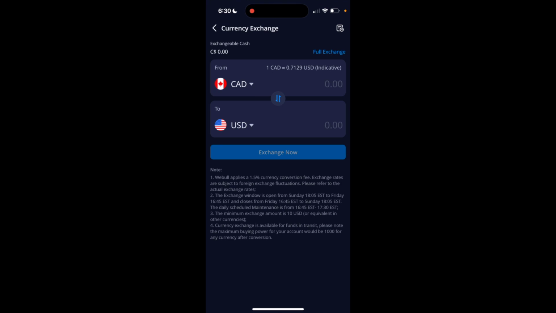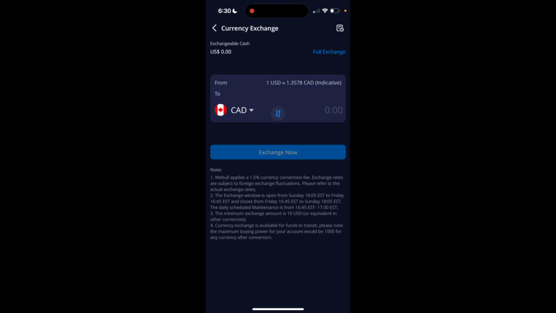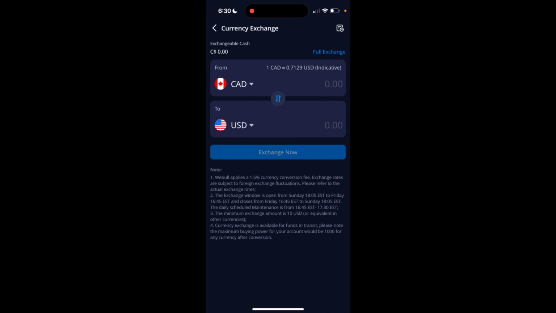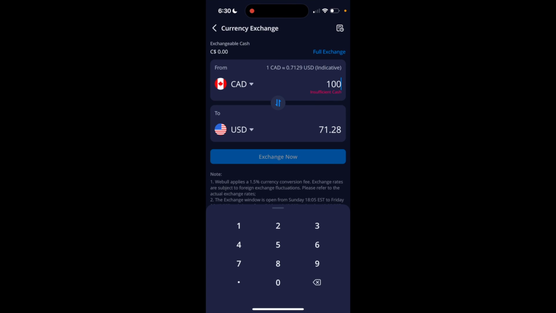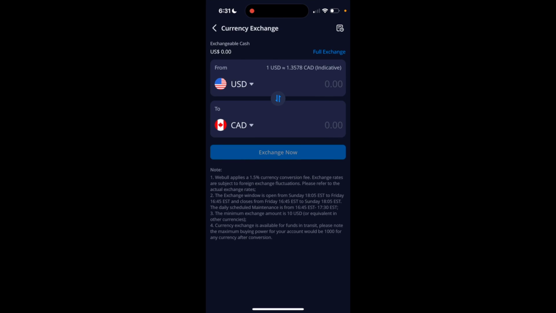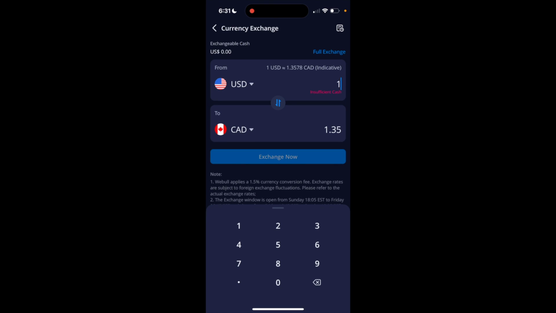Now what you can actually do is exchange your currency, in this case from Canadian to US or vice versa from US to Canadian. So for example, it shows the dollar exchange right here. So if you wanted to do maybe $100 Canadian, that would be equivalent to $71.28 USD, and vice versa. If you wanted to maybe give $100 American, it does $135.78 in Canadian currency.